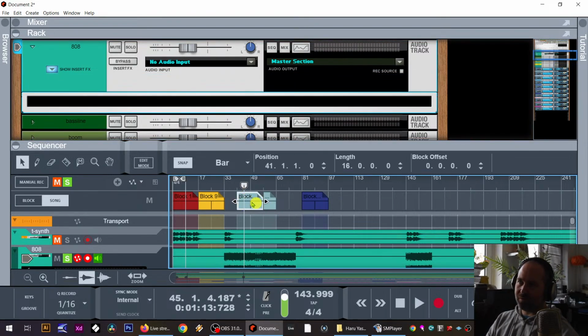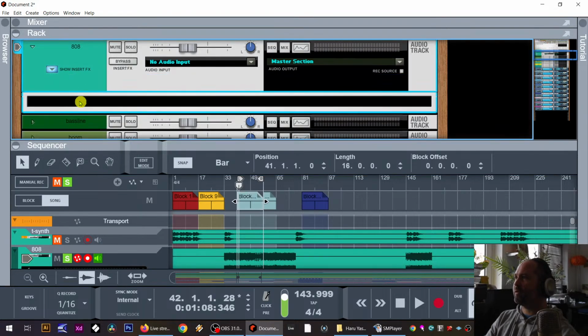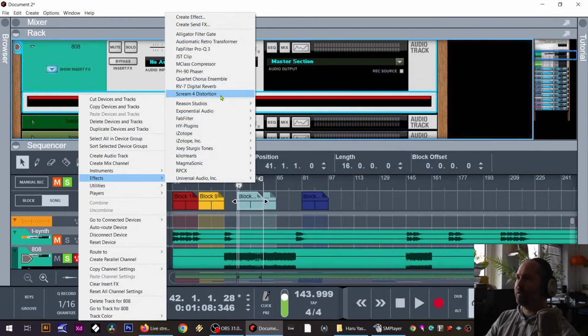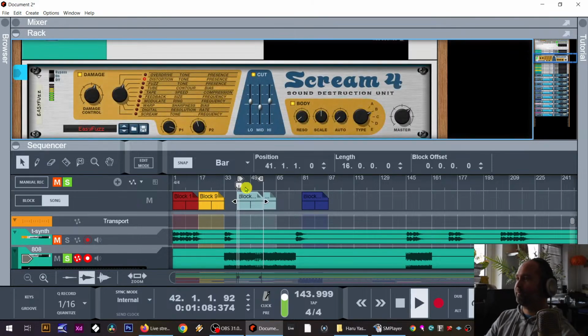So I'm going to select one of these sections I made up here, the block section, and press P on the keyboard to loop it. I'm going to right click here in my show, insert effects, and I'm going to add a Scream. That's my go-to. Oh yeah! I quite like that boom boom boom sound that the distortion's making. That's kind of cool.